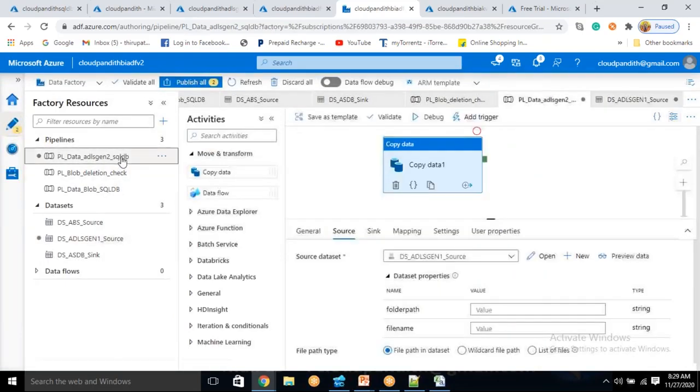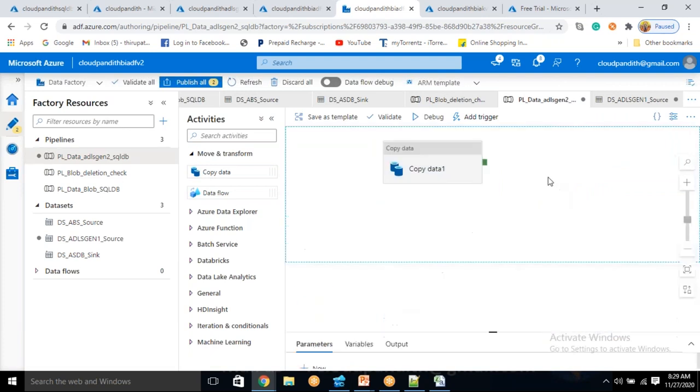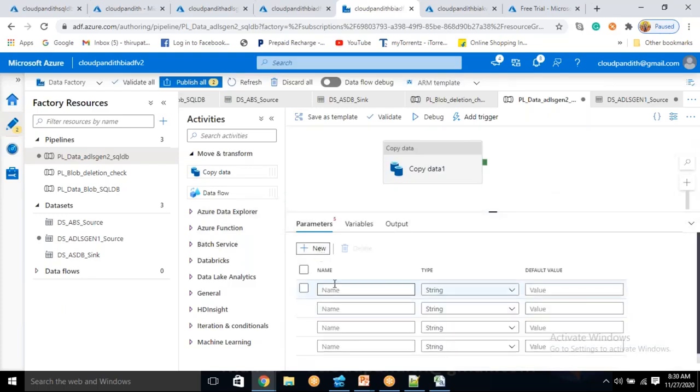Go to this particular pipeline. You see here I have two parameters, and here I have two parameters. For these four parameters, I need to create four pipeline parameters. Let's create four pipeline parameters. I can say here pp folder name, pp file name, pp schema name, pp table name. Now with these four parameters, I can go and run the pipeline.